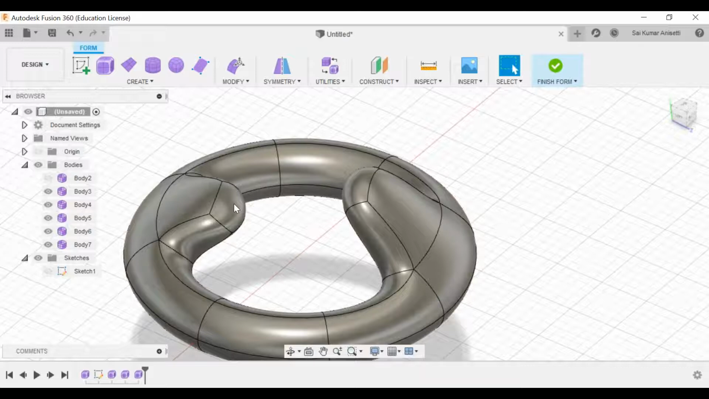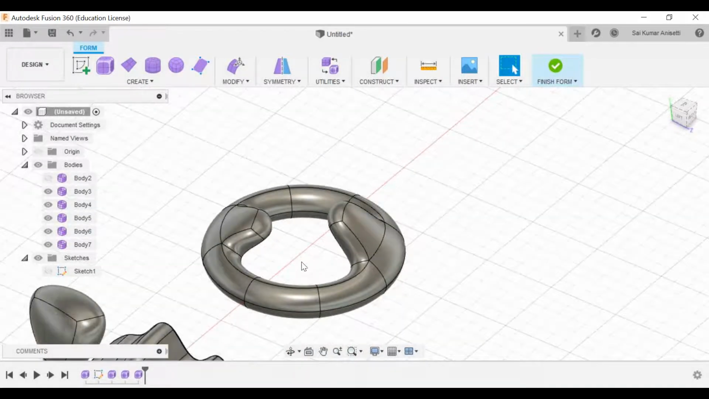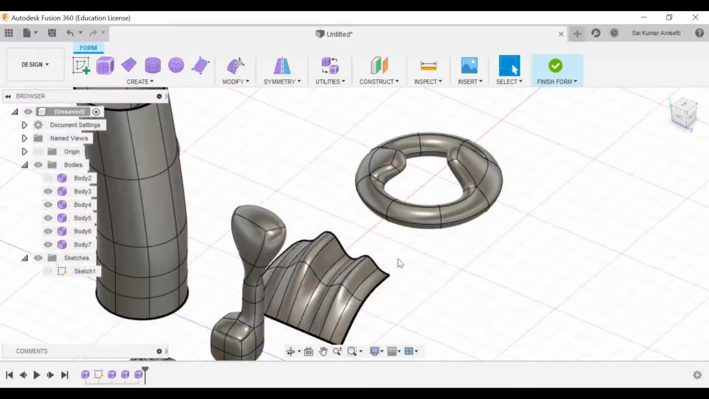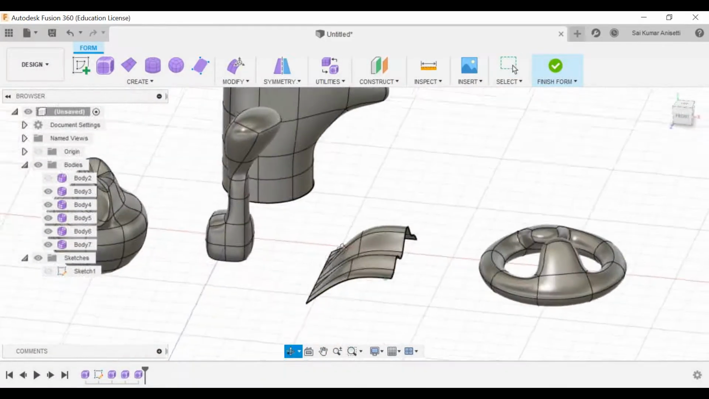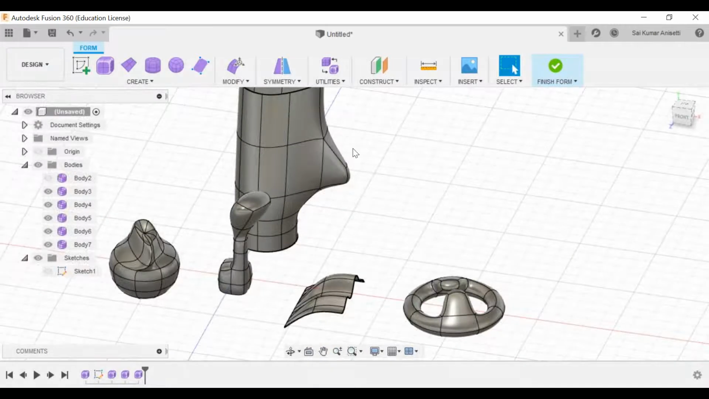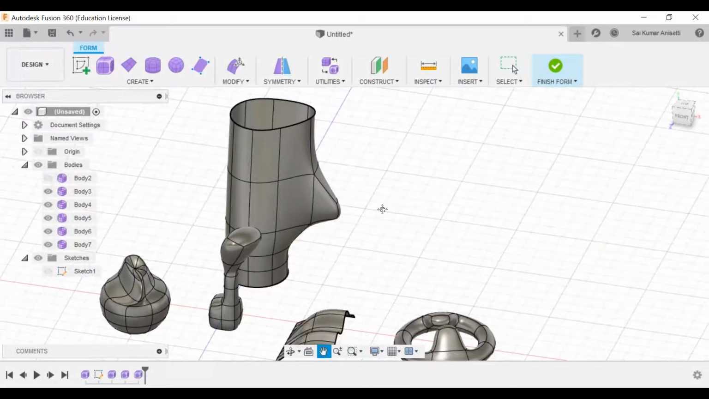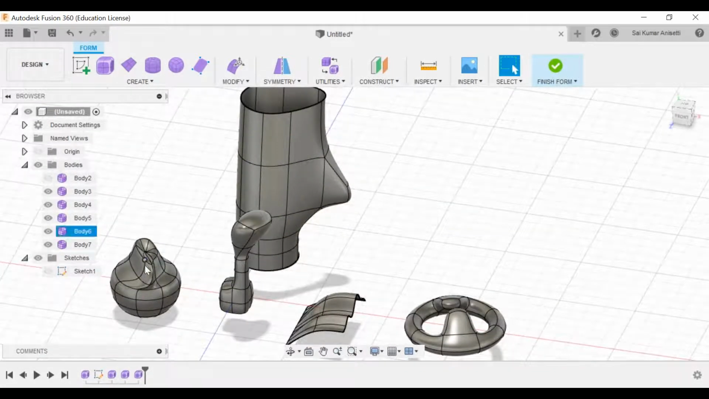Okay, no worry. For the time being, just don't worry about these splines and types, whatever you are doing. Just play with these things. Whatever your imagination is, create that and make sure that you turn that into a proper solid. That's all. Don't make those objects throw an error.